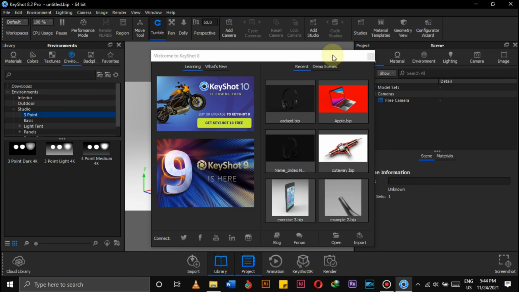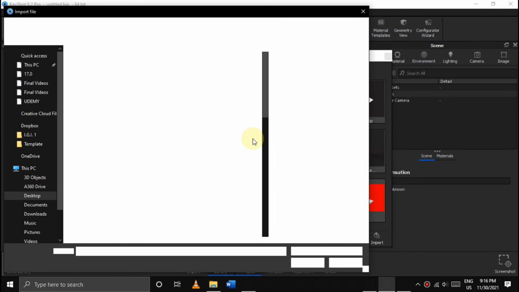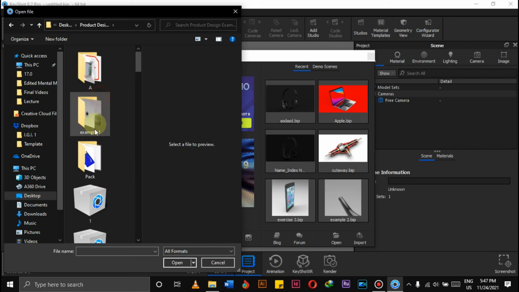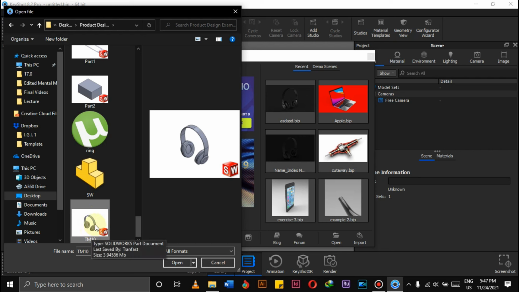So here it will ask me to import the 3D model, right? So I want to click import. Here I want to select the 3D model from the design examples. I have a 3D model of a headset like this. So this is a 3D model file, which means it's a SolidWorks part file.